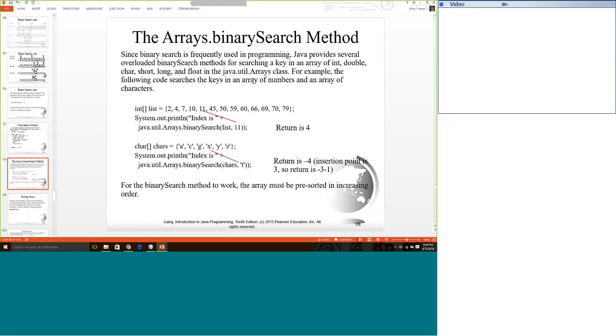For example, the following code searches for keys in an array of numbers and an array of characters. So we have an array of ints, presumably, and you can find a particular key, let's say 11, in this list just by invoking java.util, the Arrays class, and the binarySearch method, passing it the array reference variable name and the 11, and it will return a 4, which is the index of where it was found.